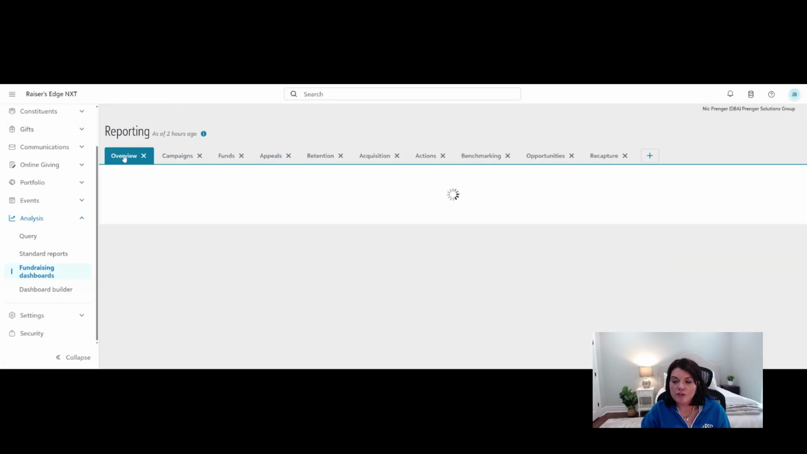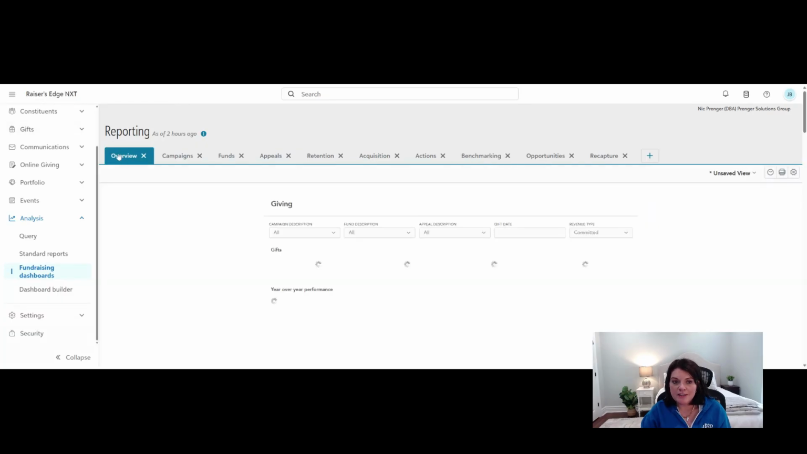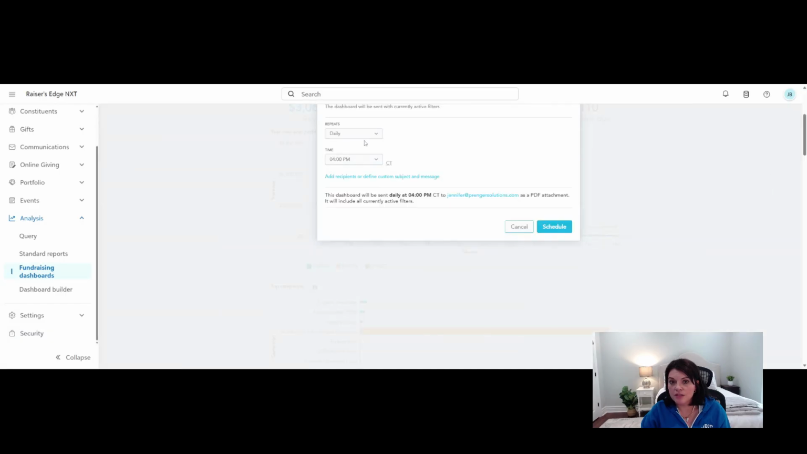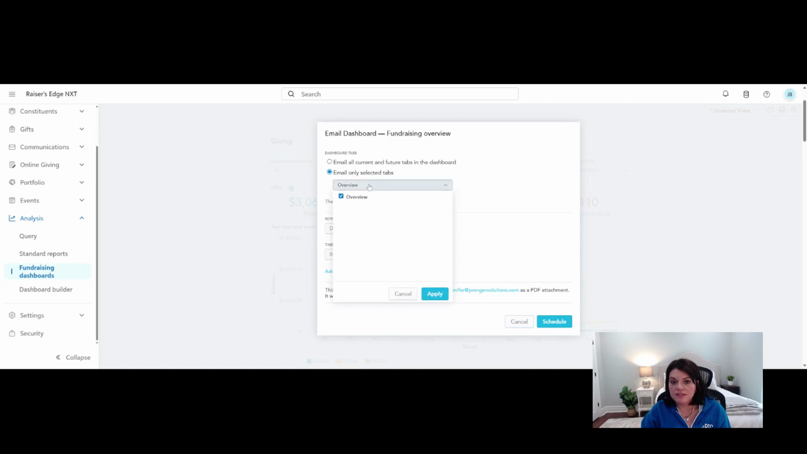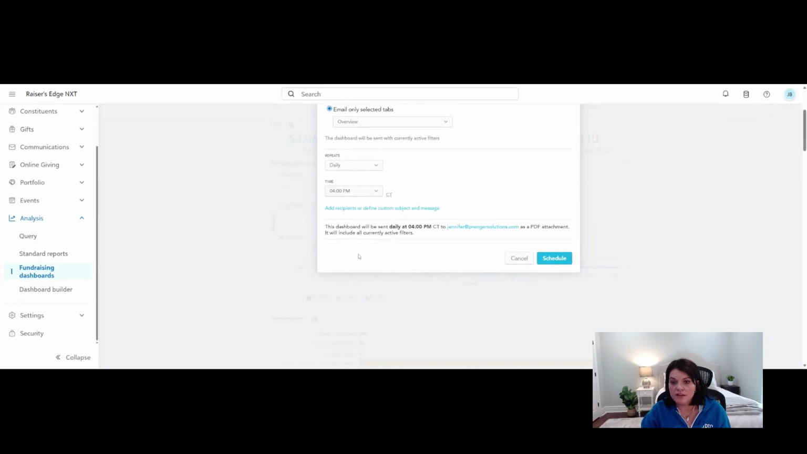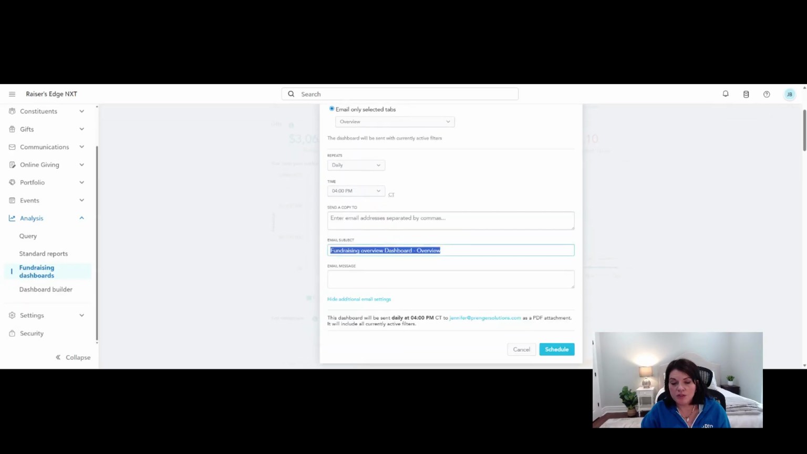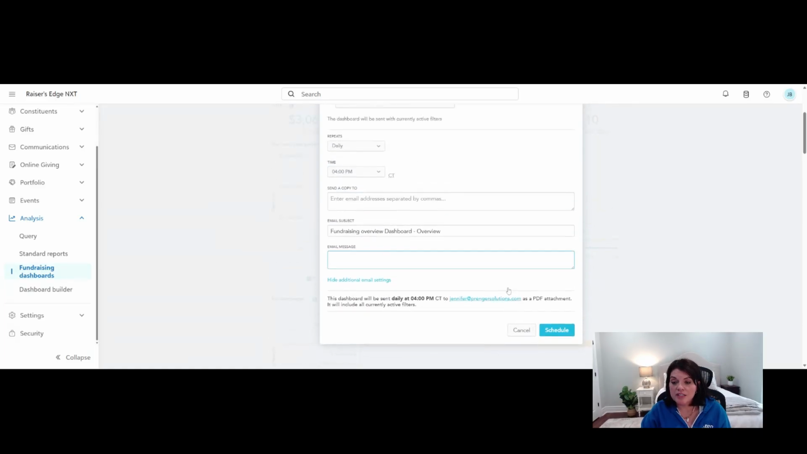So that's just a basic overview of the various pre-configured dashboards inside the system. One thing I do want to mention as well is that any view can be saved. So if I get my settings the way that I want them, I can save them. Once it's saved, you can also schedule this dashboard to be emailed. So you can tell the system which tabs you want to be emailed to you, and when. You can add recipients, you can send a copy of it to someone, and you can also include a message. So, here is your overall fundraising dashboard for the week.